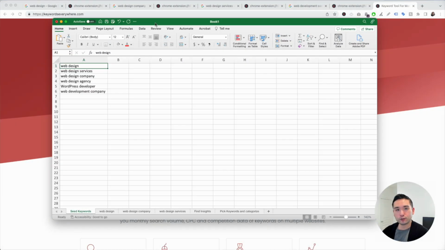When I do keyword research for B2B, the first thing I always do is brainstorm a list of seed keywords. Seed keywords are the main words that describe your business and services. So let's say we are a web design company. Some of our seed keywords could be web design, of course, web design services, web design company, web design agency.